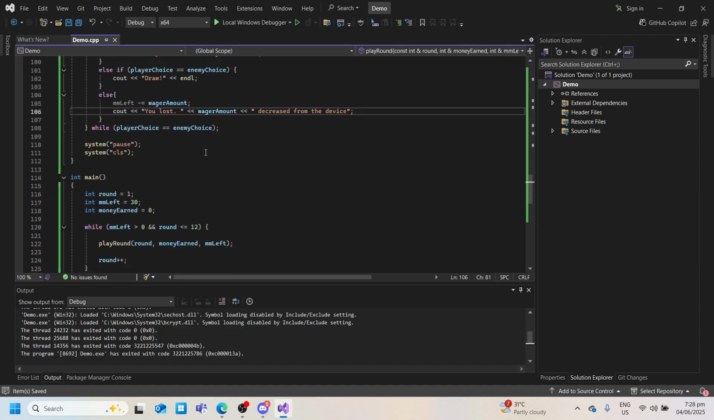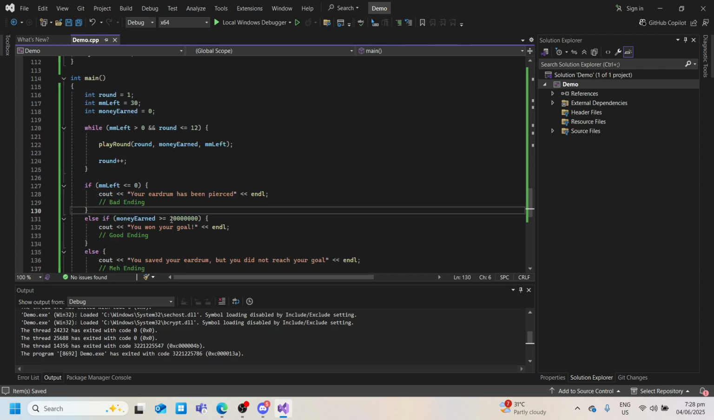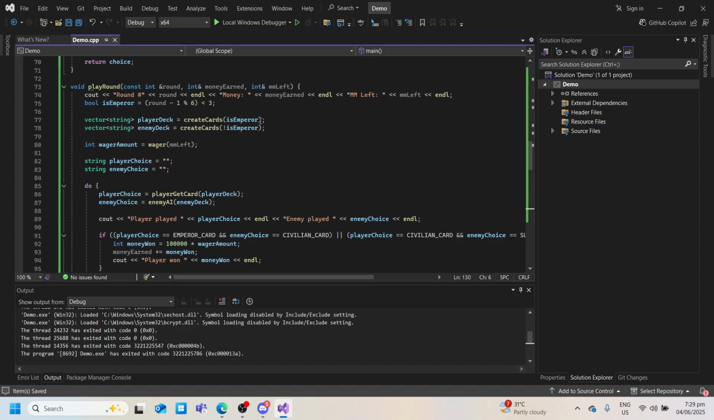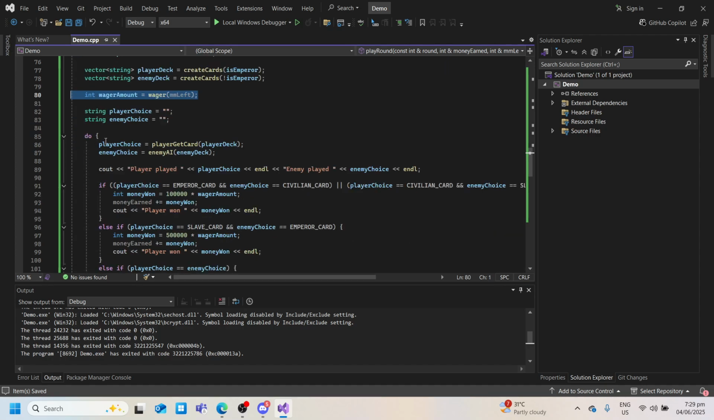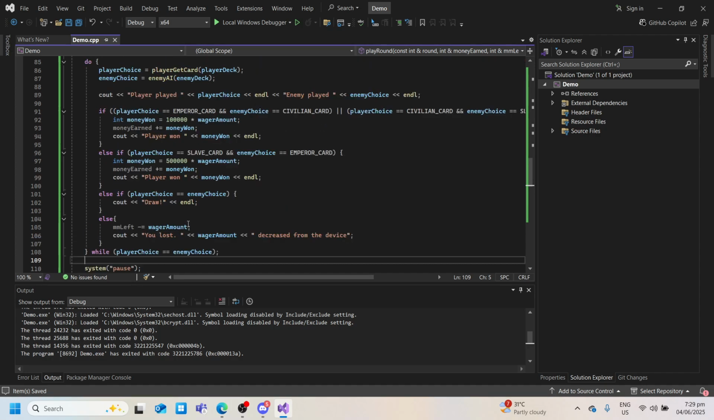Okay, so yeah, this is the game. So this is the outcome. Then in here, in the player round, we create the cards first. We get the wager amount, and then we have a while loop. This while loop will keep on looping if the player choice and the enemy choice are equal. That means, because either one of them is either emperor or slave, there's no way that both of them have emperor or both have slave. So if they play civilian, nothing happens. Draw.